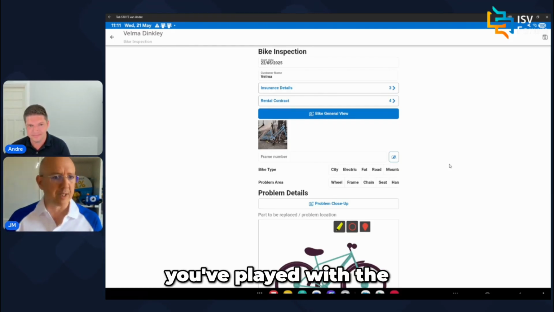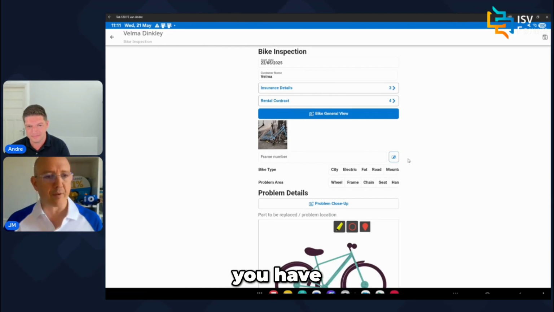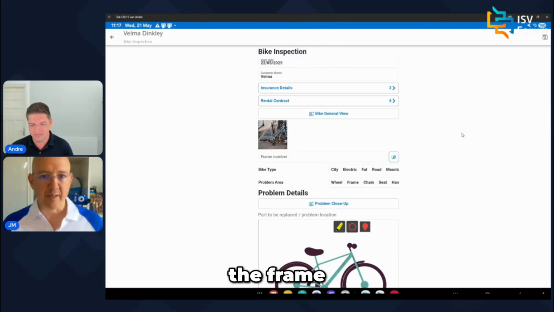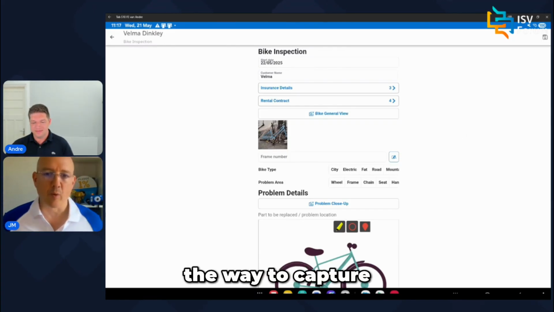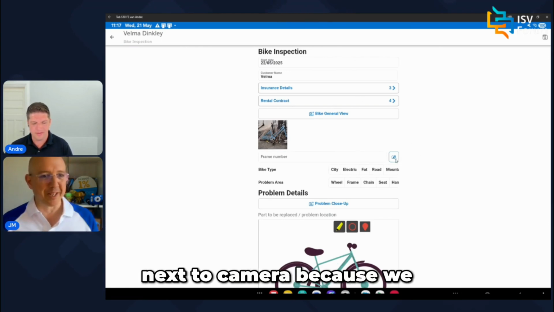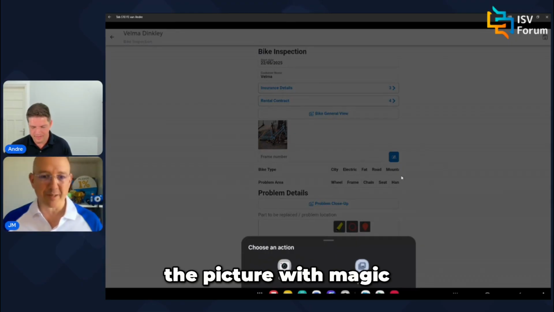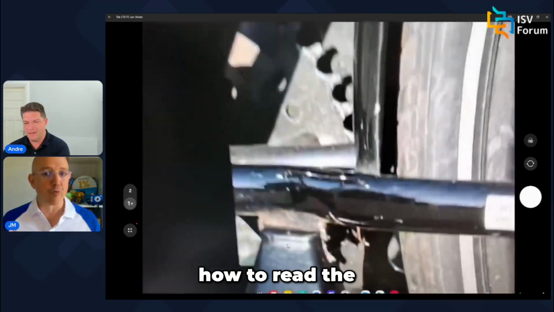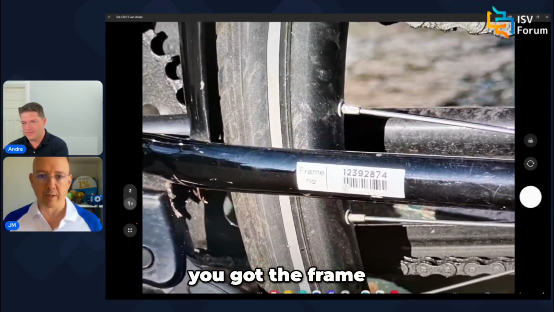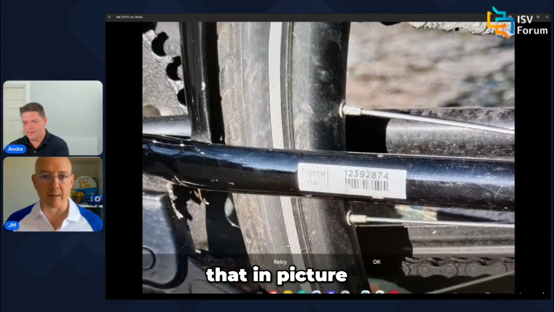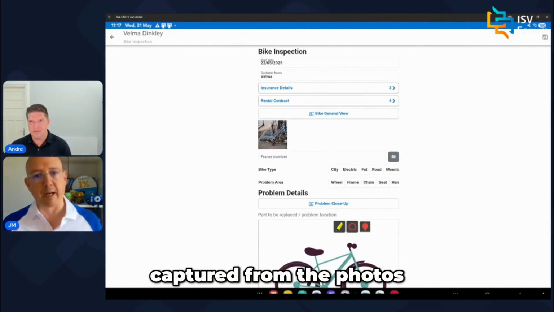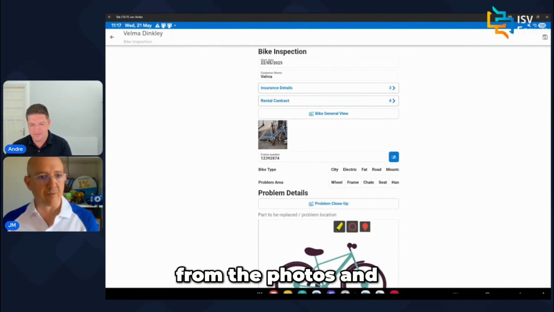I don't know if you've played with the frame number thing that we have set up. If you have somewhere a picture with a number on the frame, if you now use the way to capture the frame number, you see that you have a magic wand next to the camera, because we empower the picture with magic. So you can go on the camera, take a picture, and behind the button we have expressed how to read the frame number. Here, as an example, you've got the frame number on the frame, and if you take that in a picture, we have a prompt-like way of describing what needs to be captured from the photos. And that is recognized from the photos and put there.